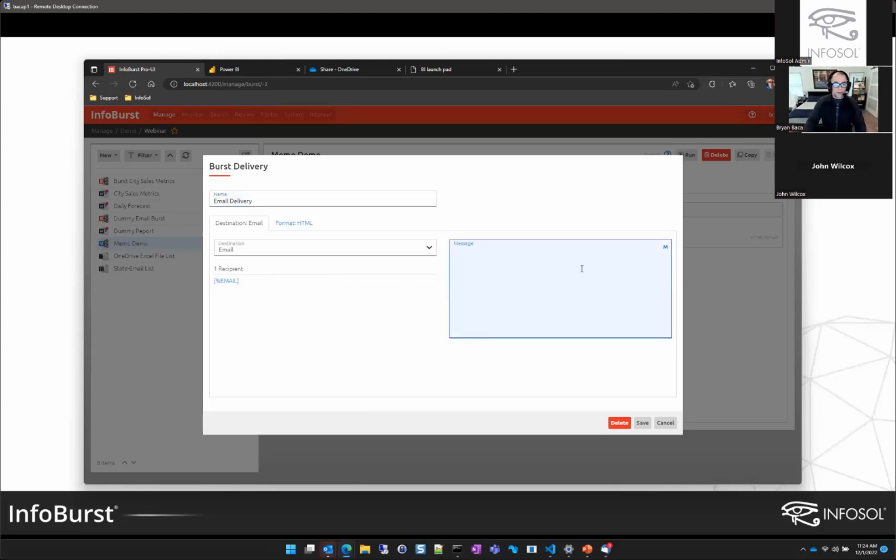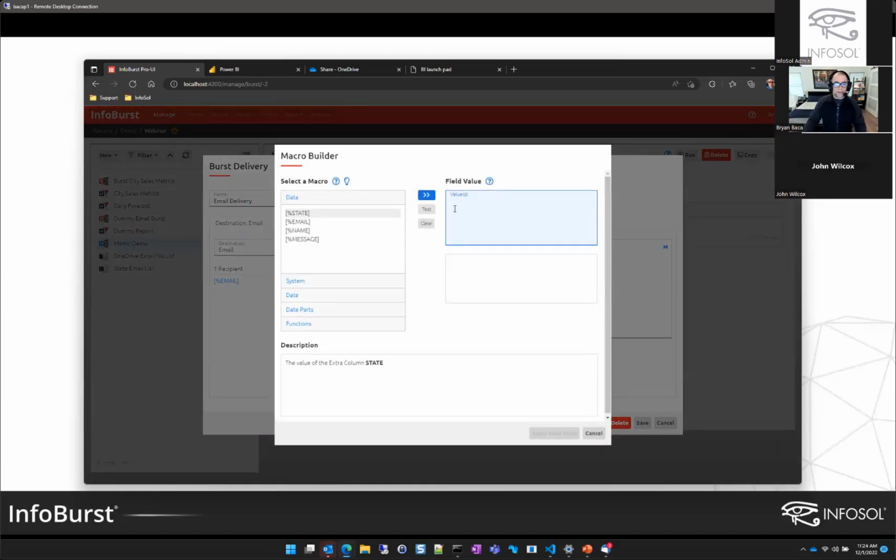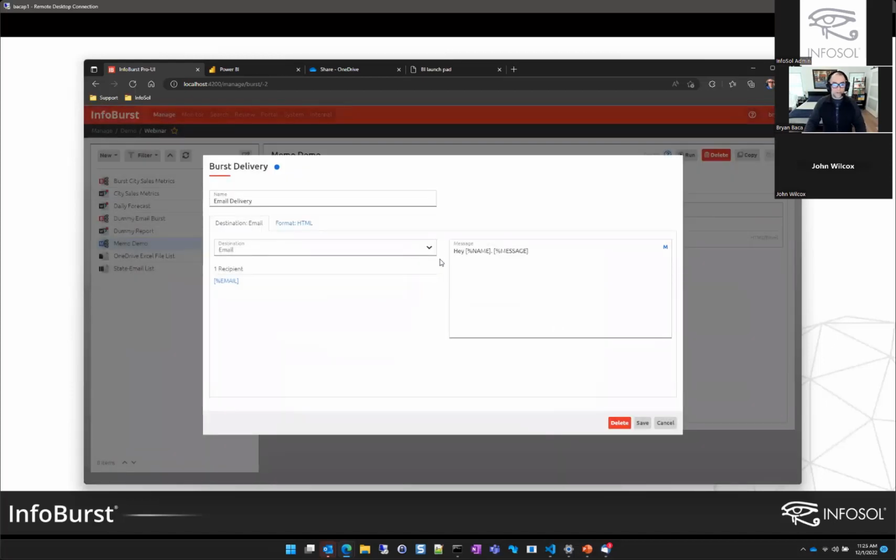Then we can create a custom message. So here, let's say I want to say, I don't know, hey, we want to personalize this with the user's name, which is a column in the data source. So there's the name column. I'm going to double click that. So that's a placeholder, and then we'll say we just want to include the message because each user has their own customized message in that data source, like that. And I will save that. So each recipient's going to get their own customized message as defined in the source.